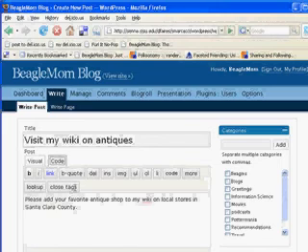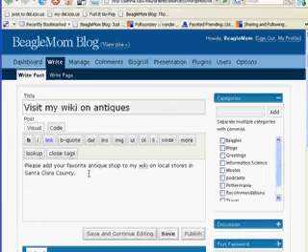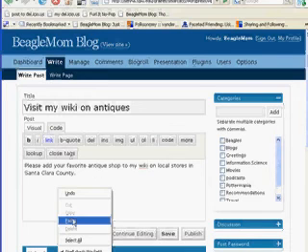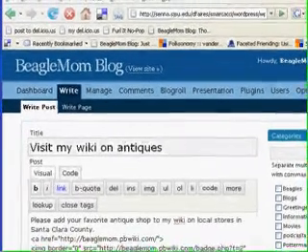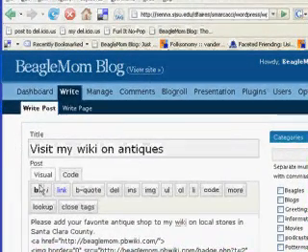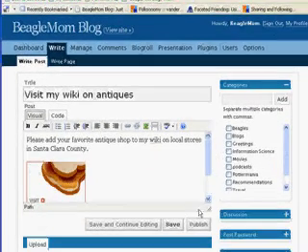Now I need to go into the code view instead of the visual view so that I can embed what I've copied. And then I'm going to put my cursor at the end there, and then I'm just going to do a paste. That's going to paste in the code that I've copied. And now if I come back into the visual mode, I can see that there's that picture, and it'll be easier to see if I go ahead and publish this page.